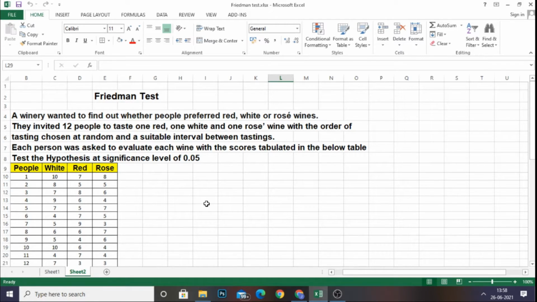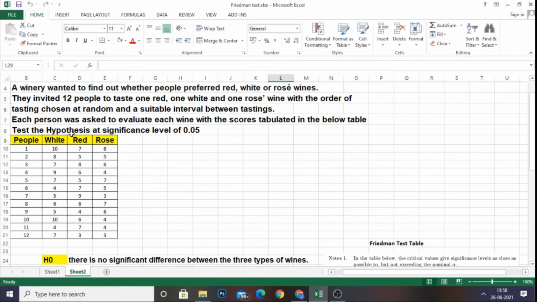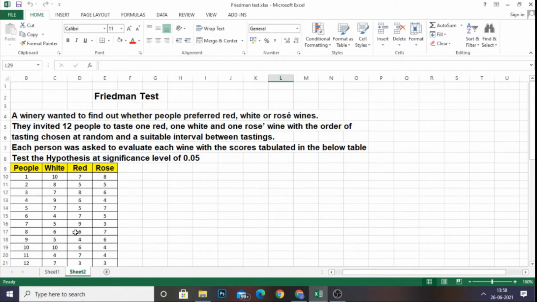The problem goes like this. A winery wanted to find out whether people preferred red, white or rose wines. They invited 12 people to taste one red, one white and one rose wine, with the order of tasting chosen at random and a suitable interval between tastings. Each person was asked to evaluate each wine, with the scores tabulated in the table below. I have just listed out the 12 people's preferences for white, red and rose wine. Test the hypothesis at a significance level of 0.05.